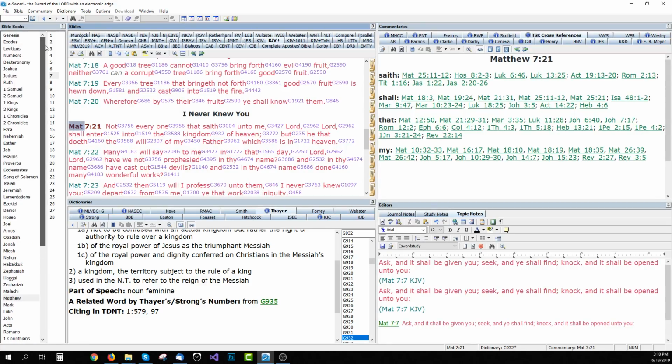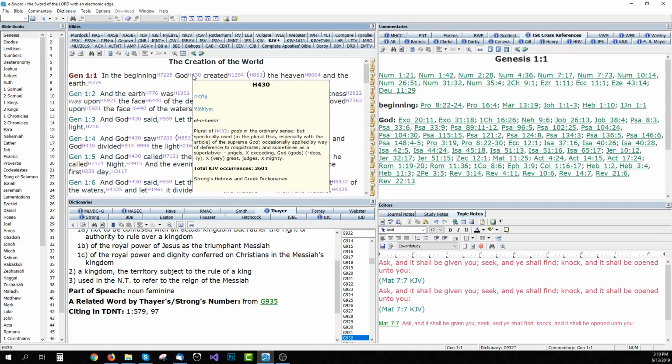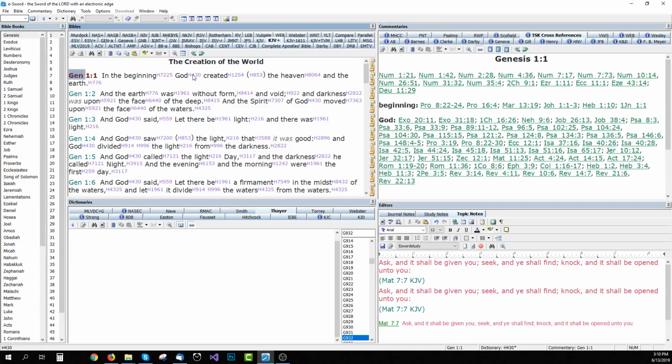The Hebrew is just a little bit different. We'll just click up here. Genesis chapter 1, "In the beginning, God." We'll click on the Hebrew word there, and we can see Thayer doesn't have anything for the Hebrew because it's a Greek dictionary only. But Strong's will: Elohim.